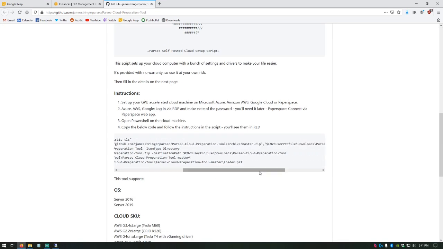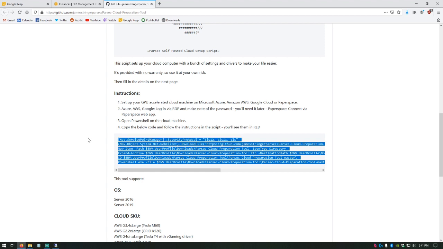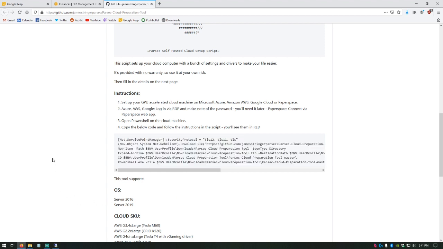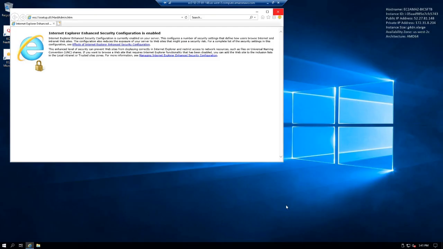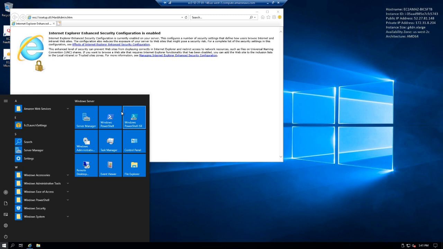There's a little script in the center of the page. You'll just be copying that, and then moving back over to the remote desktop. When you're back in the remote desktop, you're going to click Start and open up PowerShell. There's a little icon for it already. Right click on that and run it as an administrator just to be safe.